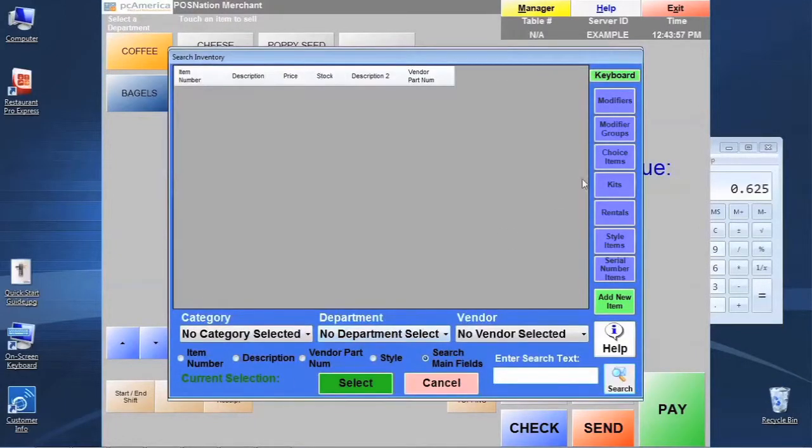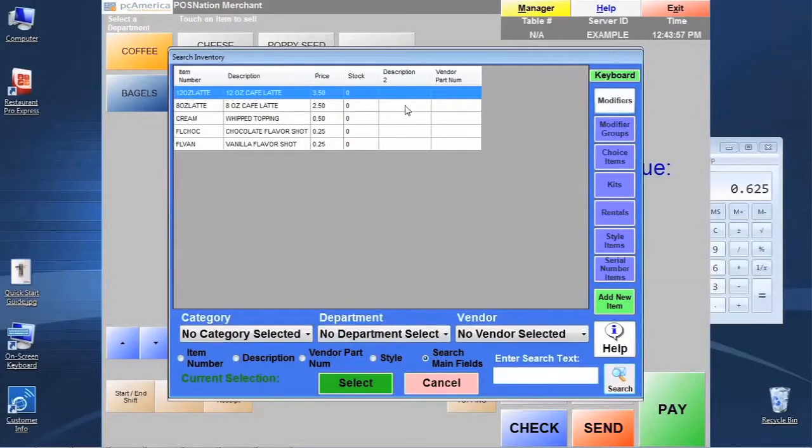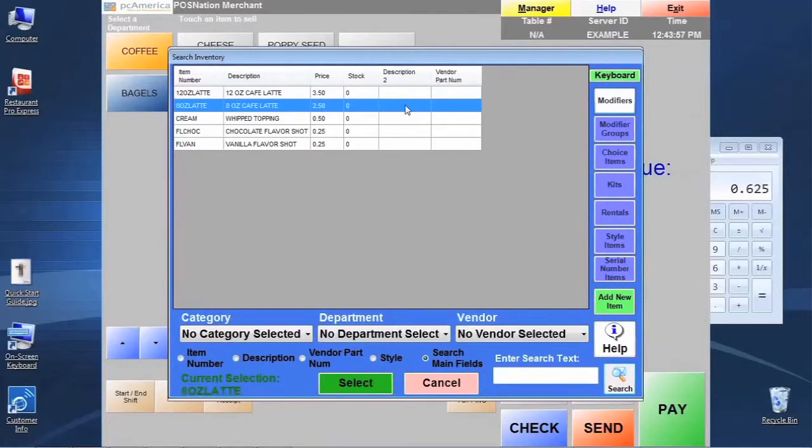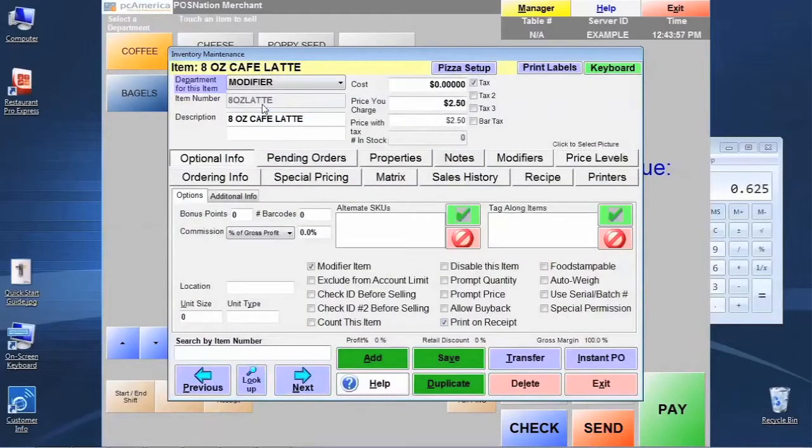Now, keep in mind that these items that we dealt with that were sizes, they're actually modifiers. So I'm going to go hunt them down from the modifiers list right here. And let's go ahead and pick the 8-ounce cafe latte. Now, the way that we make a relationship between this modifier, and keep in mind that it may be the modifier that's deducting the inventory for the ingredients, or it could actually be a standard item either way. In this case, it just happened to land on a modifier that we're dealing with.